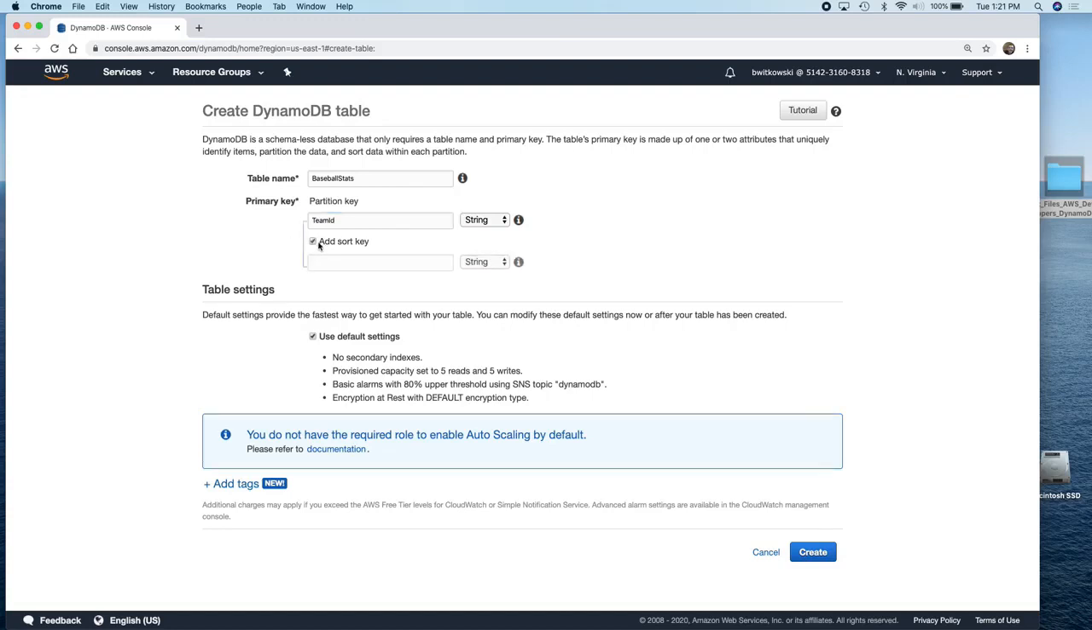I can add a sort key. A sort key is like a secondary key, and what it'll do is create a composite primary key. In our case, team ID is not going to be enough to make it unique. I'm going to have records for the Brewers, and then for April 1st, April 2nd, April 3rd, April 4th. They're all going to be tied to the Brewers. So I need a secondary key to identify unique records. A team ID is not enough, I'm going to have additional data. I'm just going to call it SK for now, for sort key.